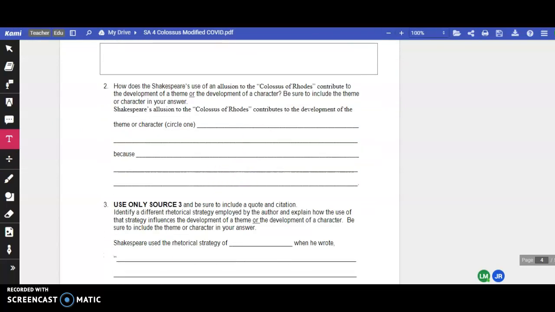All right, let's take a look at question number 2. How does Shakespeare's use of an allusion to the Colossus of Rhodes contribute to the development of a theme or the development of a character? Be sure to include the theme or character in your answer. You can start off your answer by saying Shakespeare's allusion to the Colossus of Rhodes contributes to the development of the theme or character, and then state that theme or character and circle which one you're talking about. And then you're going to say why.